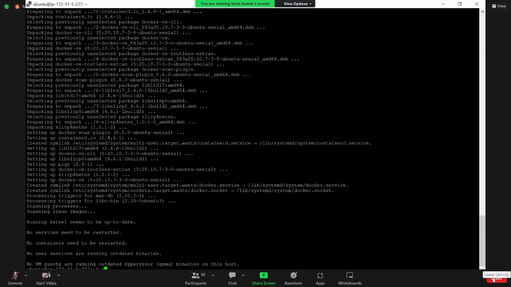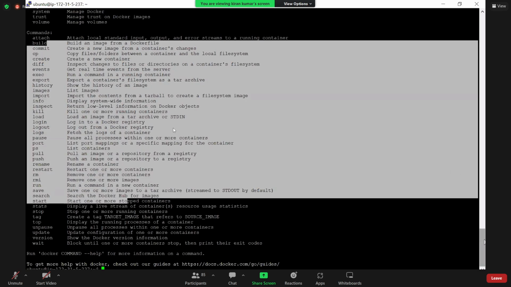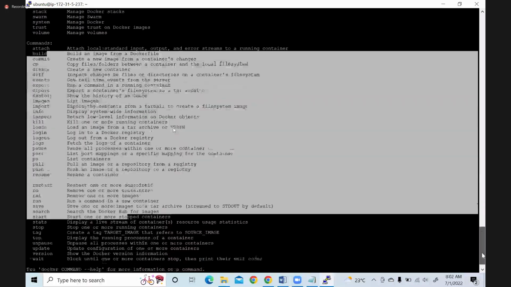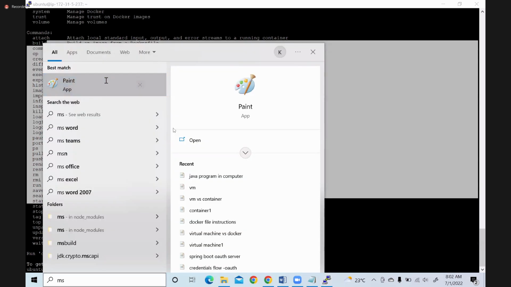Okay, now I'll type the docker command. Now you see I got the list. That means Docker is installed. That means what I have done, if you see, click carefully.